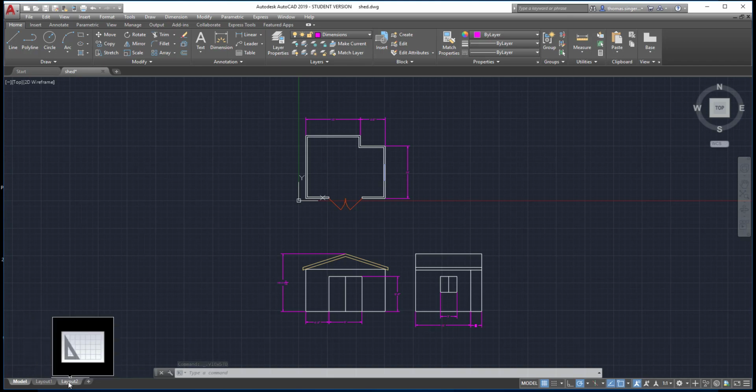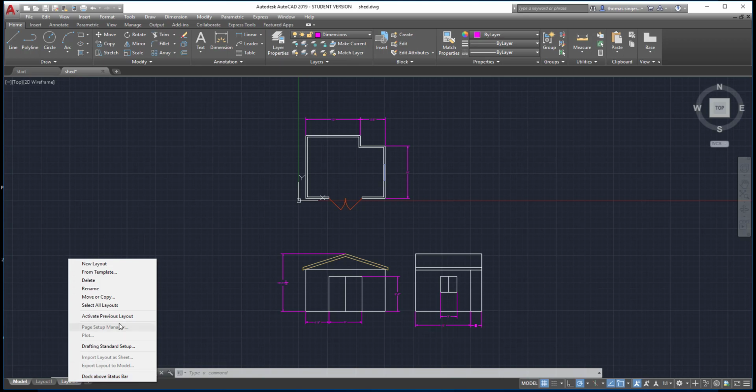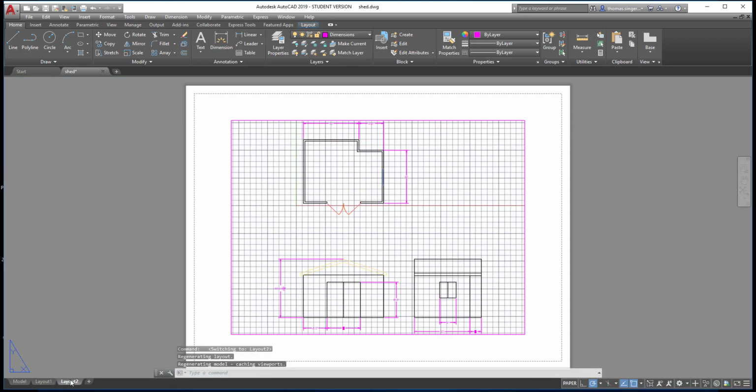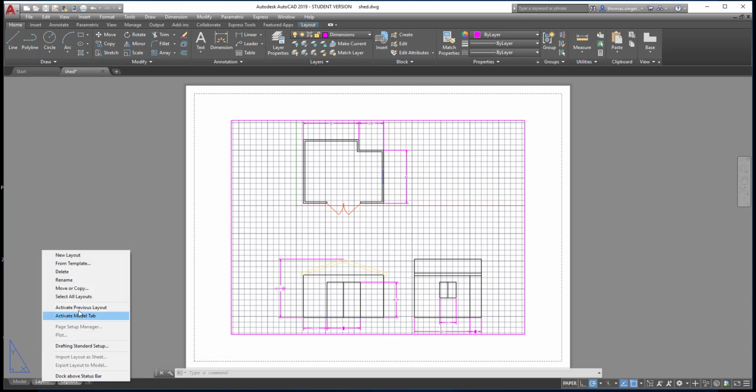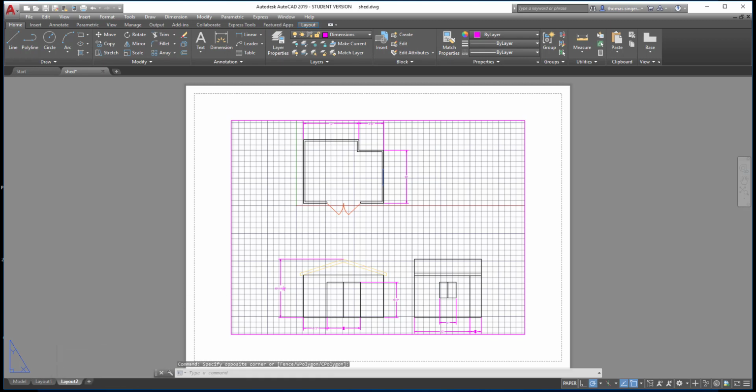Now, one thing you'll notice is that when I right mouse click on layout 2, the page setup manager is not an option. To invoke the page setup manager, you actually have to click into the layout first, then right mouse click, and then the page setup manager is available. So I'm going to edit layout number 1 and make this active. I'll hit the escape key to make sure I'm out of all my commands.